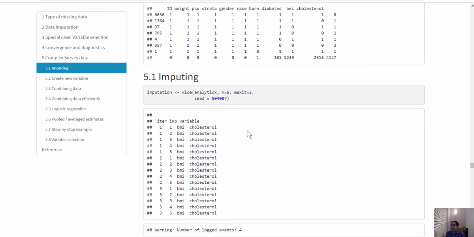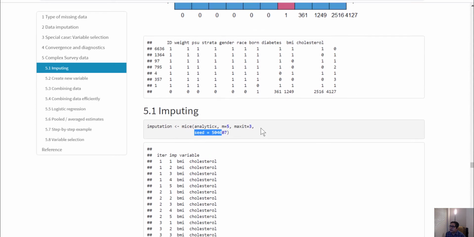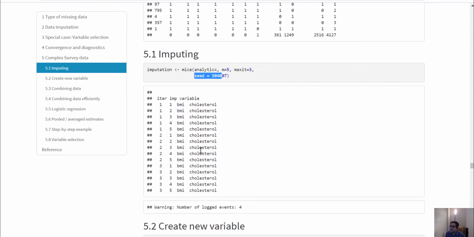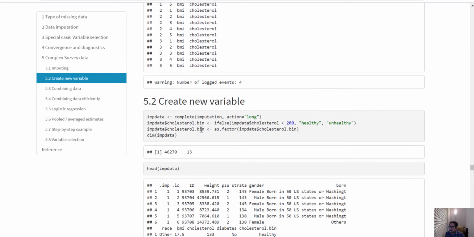In terms of imputing, let me just use the mice package using the 5 imputations and 3 iterations, and I set the seed, and you can see in here I have diabetes, BMI and cholesterol, but diabetes had so little amount of missing values that the diabetes variable was not really being imputed. Only the BMI and cholesterol variables were being imputed.